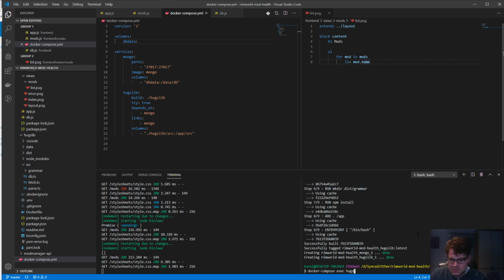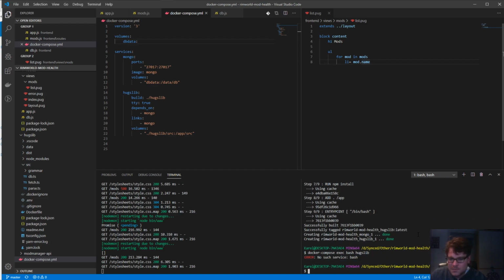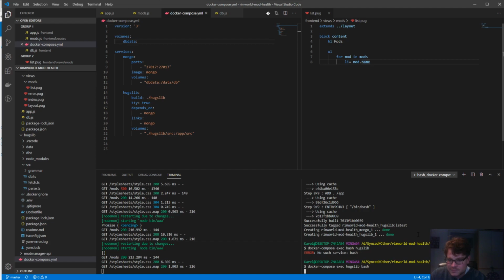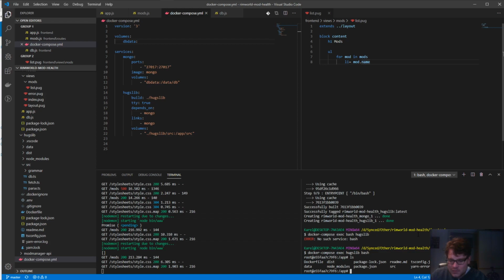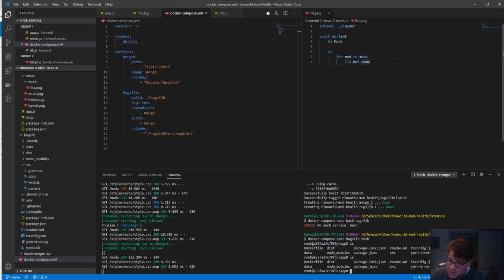Exec hux. No autocomplete on that. Bash hux I think was the name of that one. No such service bash. Exec huxlib bash. Order is important. We want to run node this db. Oh yeah, npm run. No.